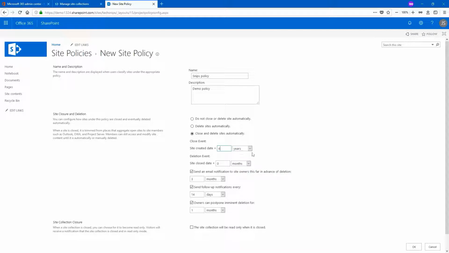So just enter 6, and we're going to choose months. Then how long before the site is actually deleted from the closing date? And we're going to put another 4 months. We can choose to send notifications to site owners to remind them that the site is about to be deleted. We also have some follow-ups, and we can also give the choice to owners to postpone the deletion for so many months or years. So I'm going to leave the default, and I'm going to select the site collection will be read-only when it's closed, and I'm going to click on OK.